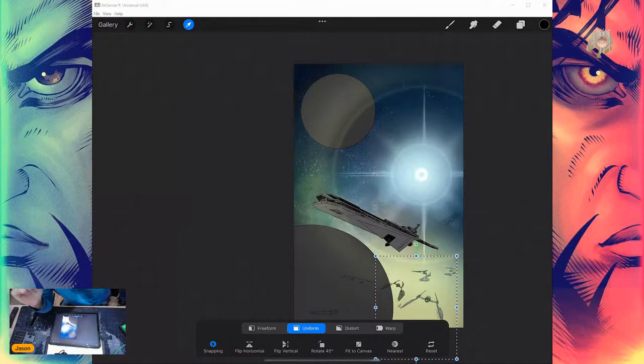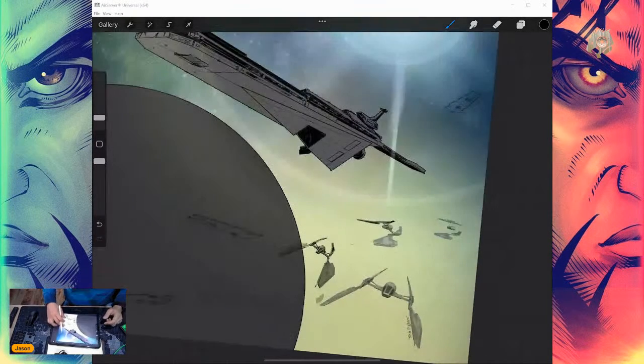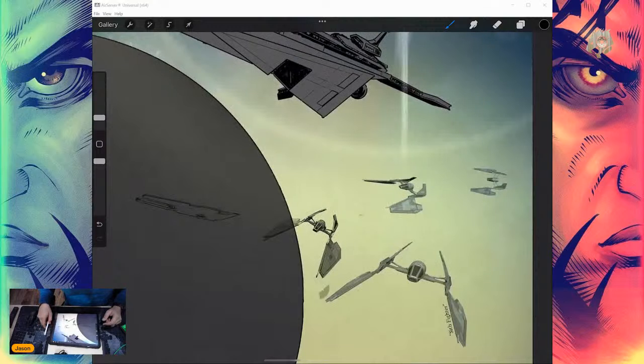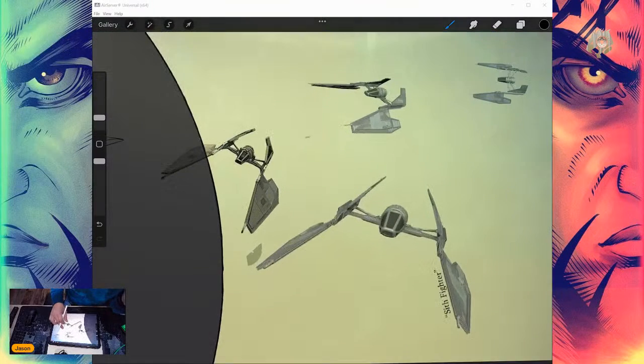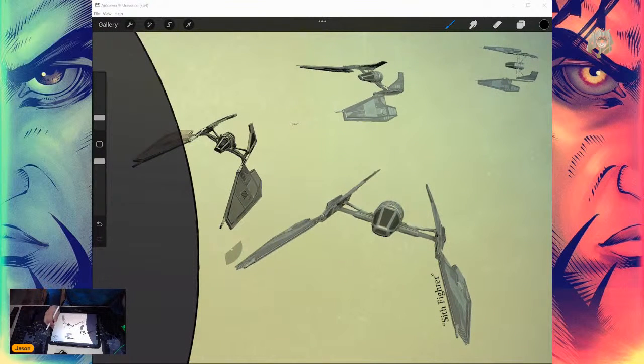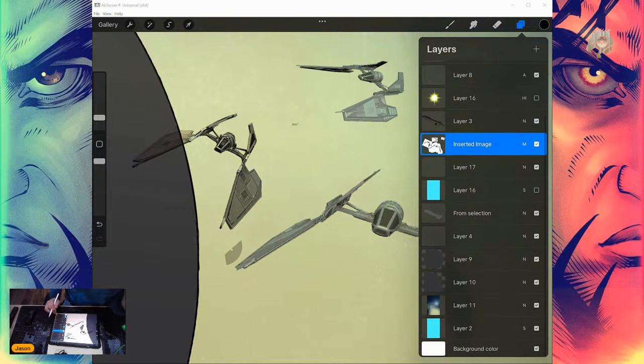So what's the consensus in the chat? Okay, looks like we're going with my idea then. Let me do the... never mind. We're gonna just line art right now, so I'm gonna turn the rest of this off again.